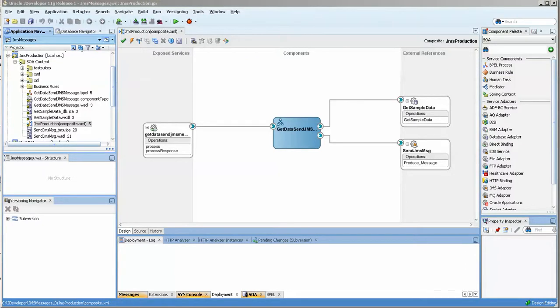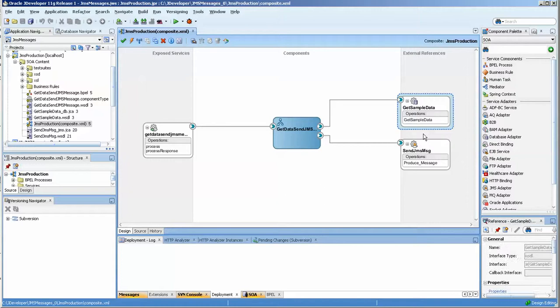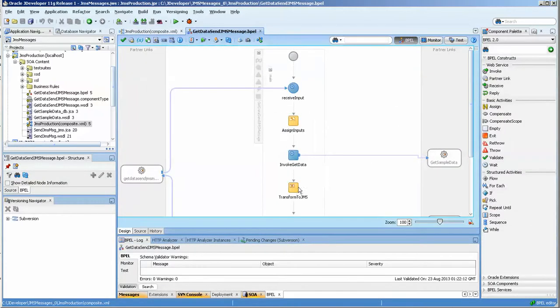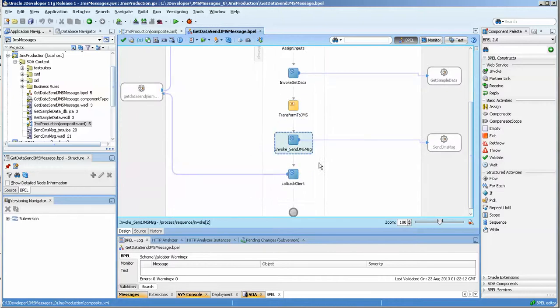Hello. In this video, we're going to be working with the JMS adapter in SOA Suite. I have a composite application here where I invoke a BPEL process, and that goes out, grabs some data from the database. And then we have a very simple transform, and then we send that out to the JMS messaging through the JMS adapter. And that is on the server.